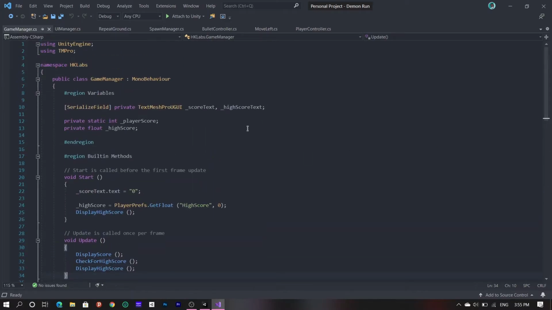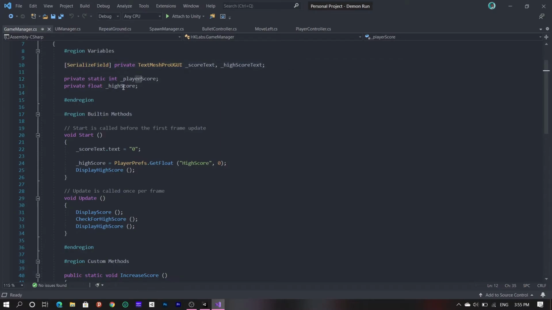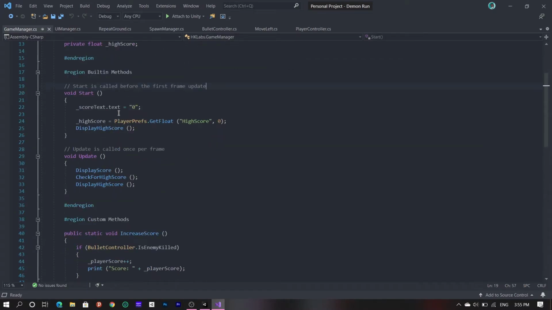So references for our score text and high score text. Player score, high score. Now I'm using player prefs, as you can see, to store the high score, as it's one of the easiest ways to store data in Unity. Of course, there are much better ways, but one, they are much more complicated to implement, and I don't need such extreme methods.